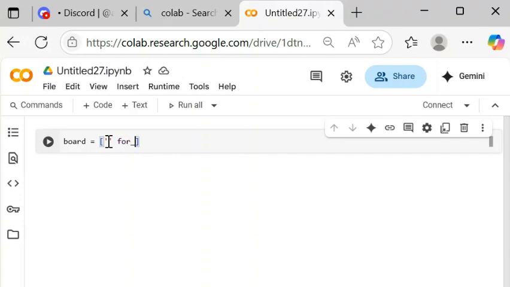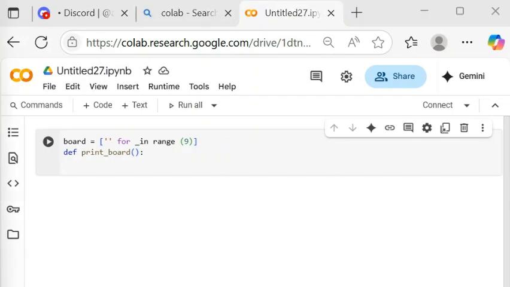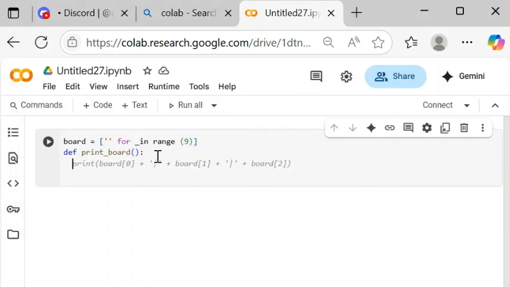This is the code for the OXO game or Tic Tac Toe game. This inverted comma is for initializing the cell with a blank space. Now I'm going to make a function named print board. After defining this function, we will be assured that the game board gets displayed properly.